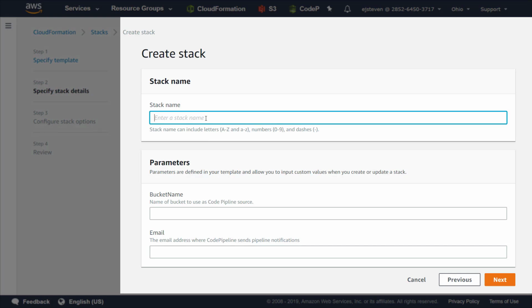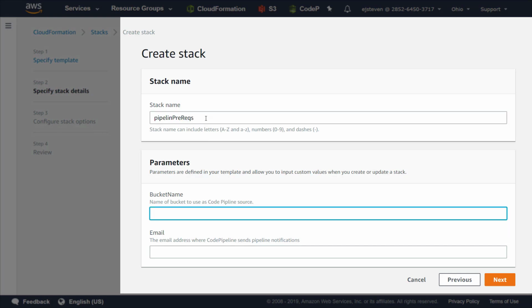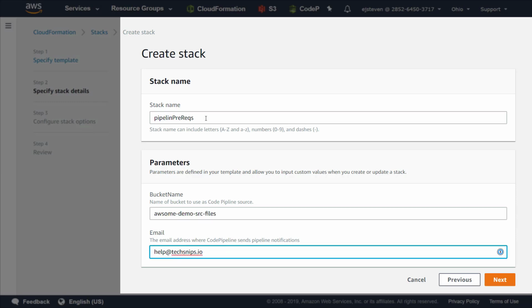So again, this stack is just going to set the foundation for our pipeline. So let's name it pipeline prereqs. And then decide the bucket name you want to use to store your source files. This will all need to be in lowercase. And add an email address you'll want to use for notifications for your approval process.